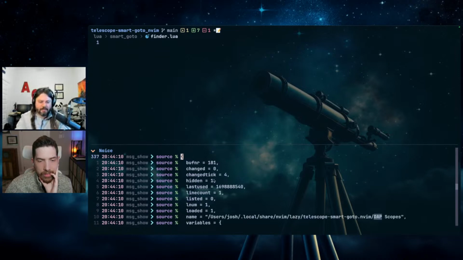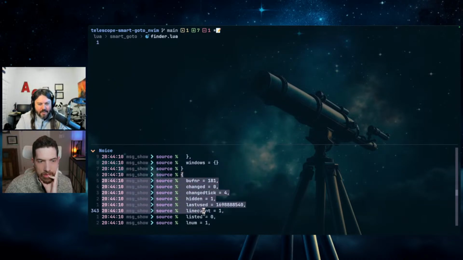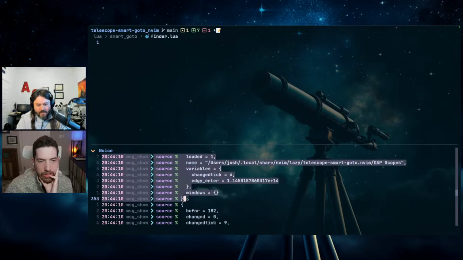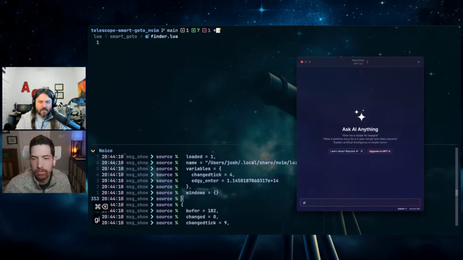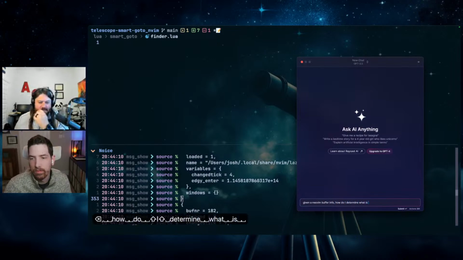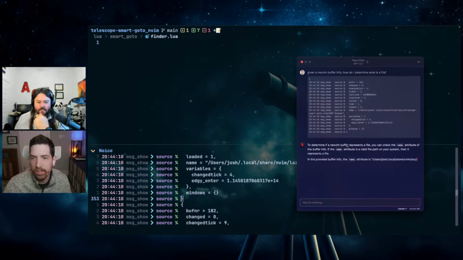Sure. What I would expect, is this a Boolean value? That's a good question. I'd expect it to be either 1 or 0. Right. Go ask ChatGPT. This is going to be a mess. I don't know if it's going to make any sense of that.